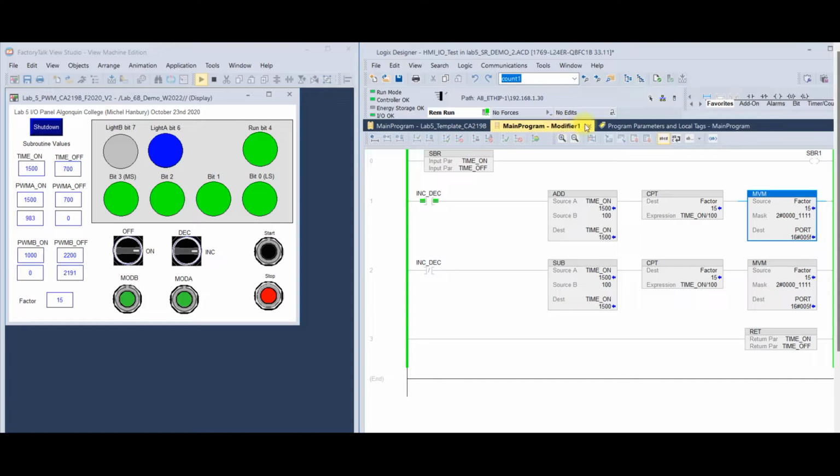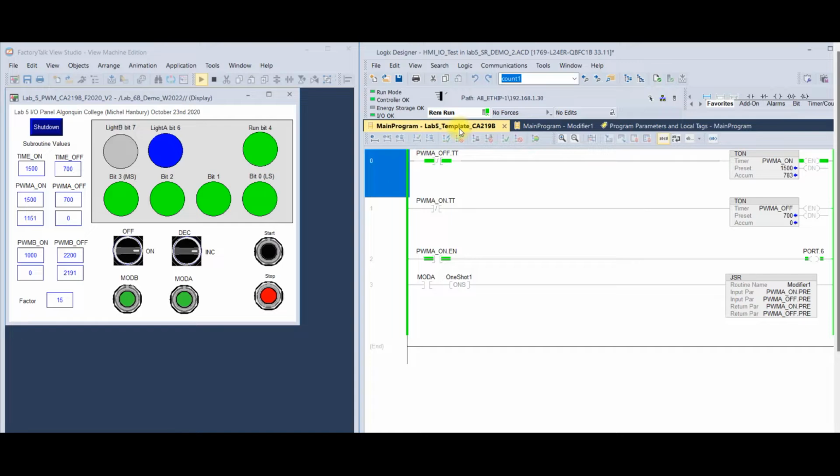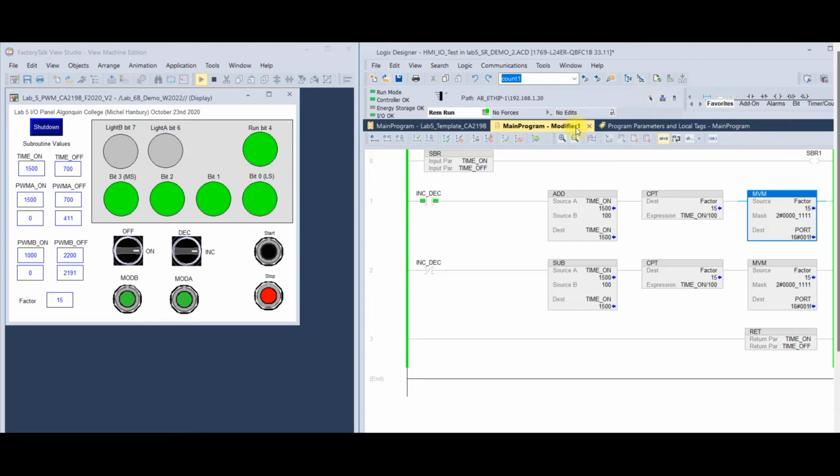The subroutine happens to be called modifier 1. And this program, the main, will call the subroutine program and execute part of its code. Now to do that, we require the use of a JSR instruction, and this is the JSR. The JSR instruction also requires that you identify the program that you're going to call or execute from the main program. In this case, it's called modifier 1.